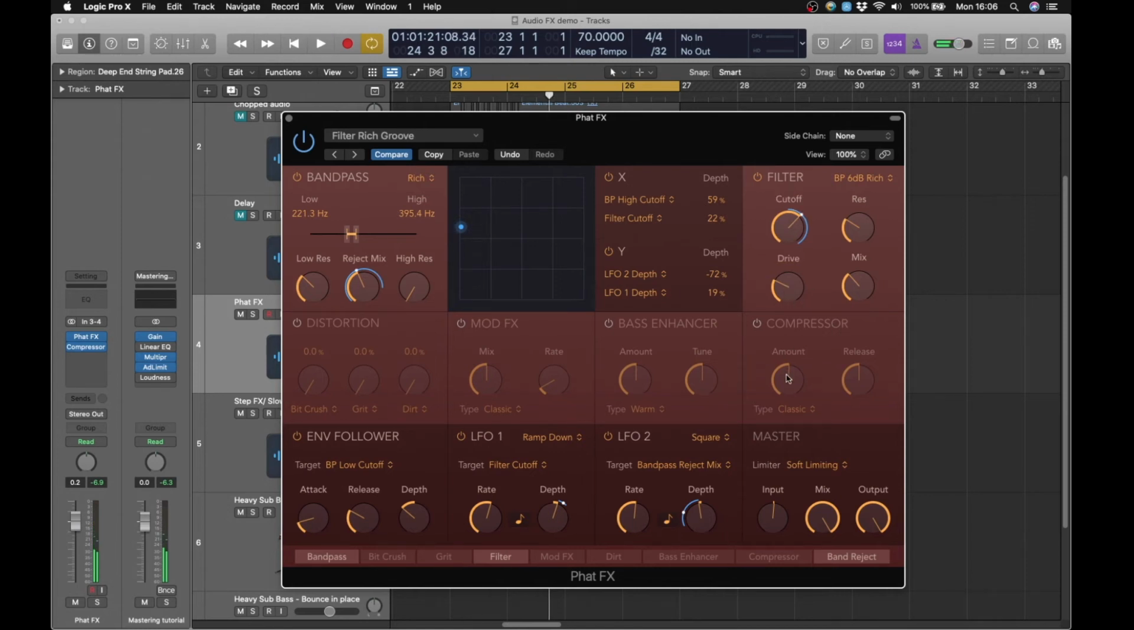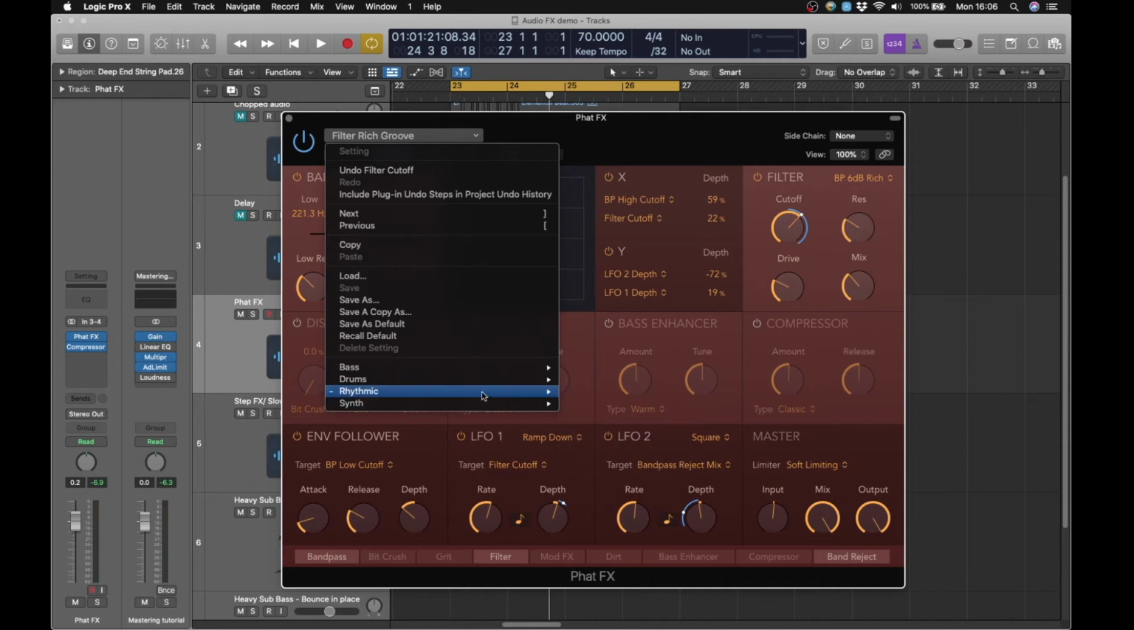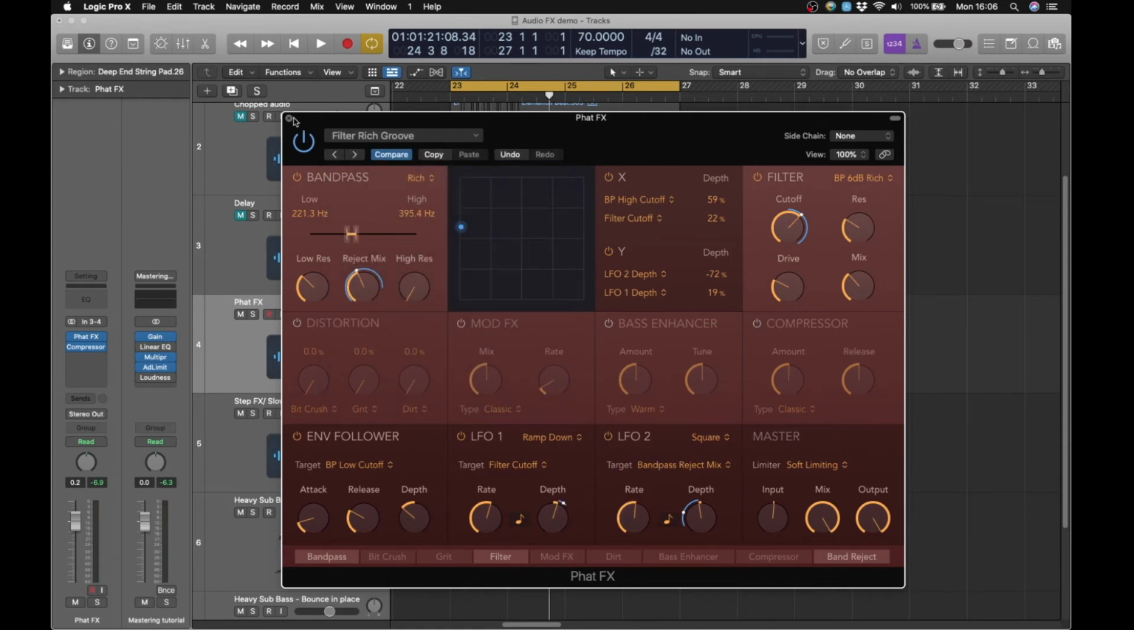There's bits on the drive. You can try turning off bits of these. You can turn them back on. There's loads and loads of different ways you could use it. And like I said, there's loads and loads of different presets that'll really get you on the right track to start off with. So that's Phat effects.